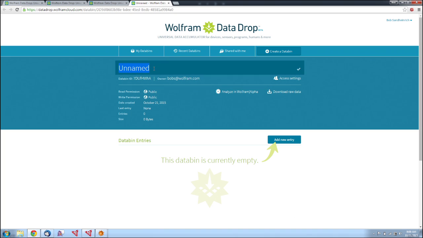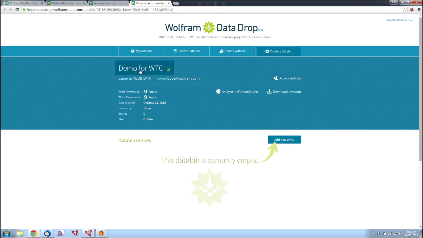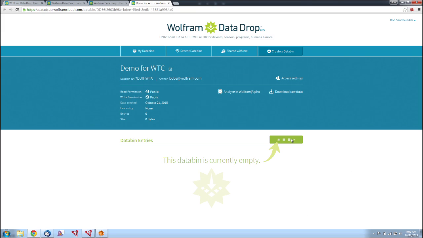You can do anything you want. You can name it. You can set permissions on the data bin. I'm not going to mess with it right now because if somebody wants to frantically copy this ID into their session, they can feel free to add data to this bin as we go along. You can add entries to the data bin.